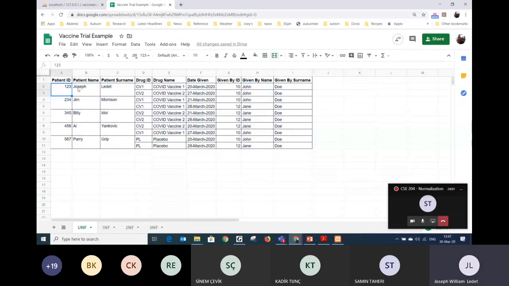So what we have is we just have the data put in here into a grid type of format. One of the things you'll notice is that we can look at this data and understand what this means, that there's this implied that Joseph Ledet appears with both this set of information but also this set of information.